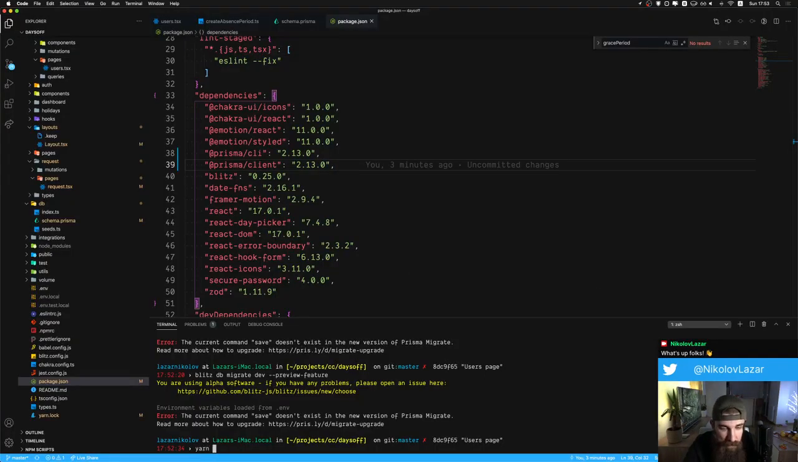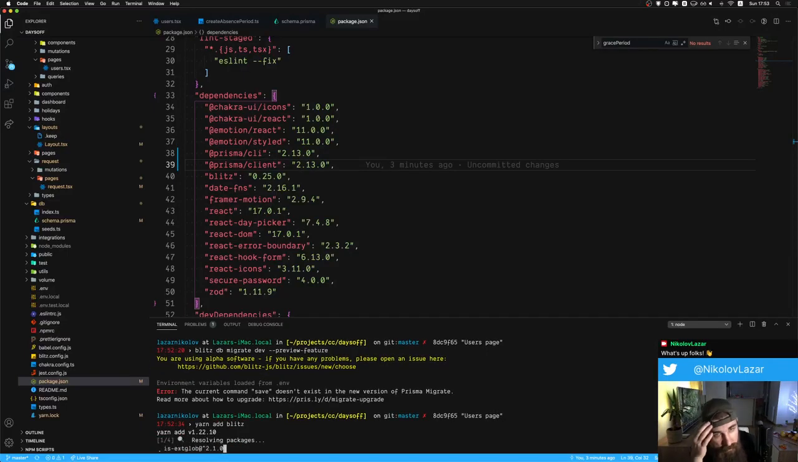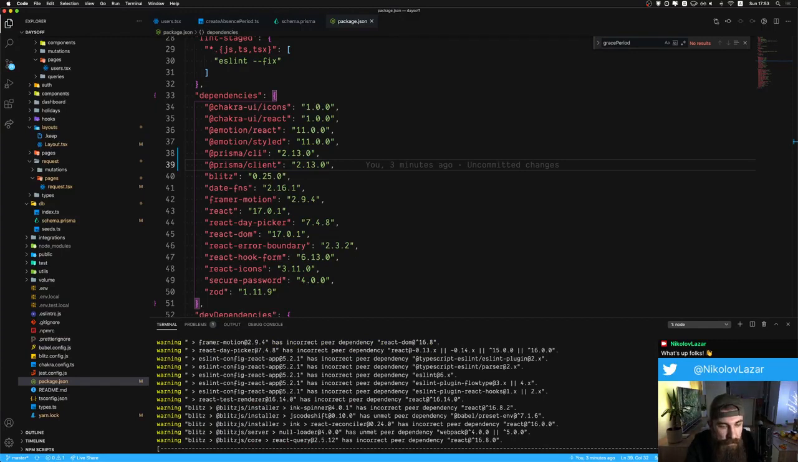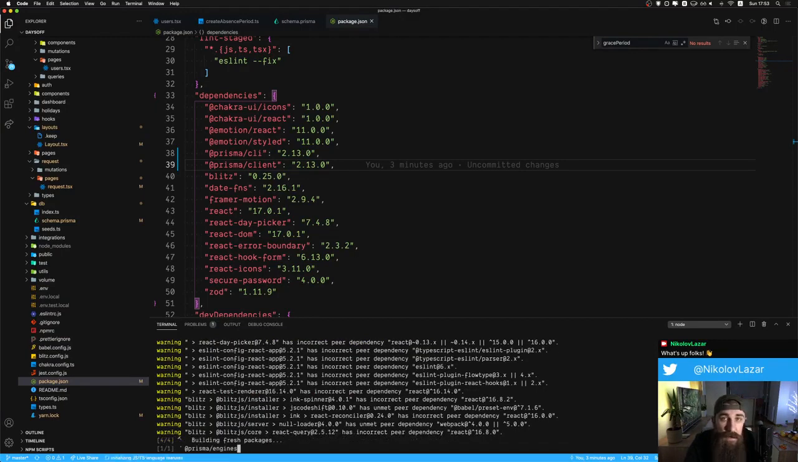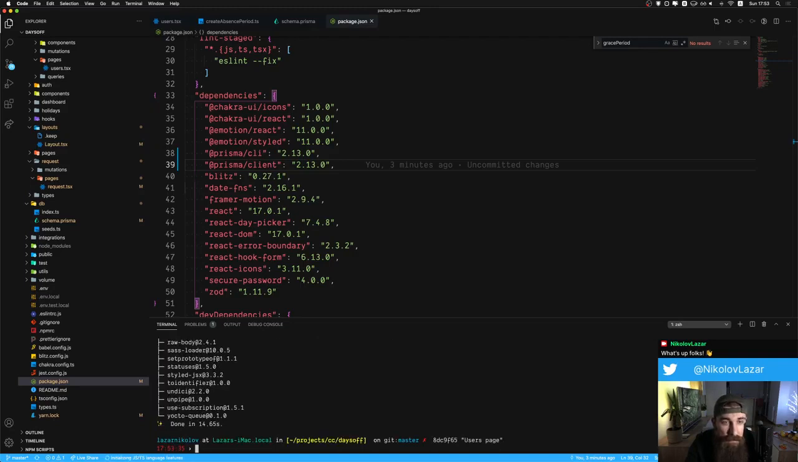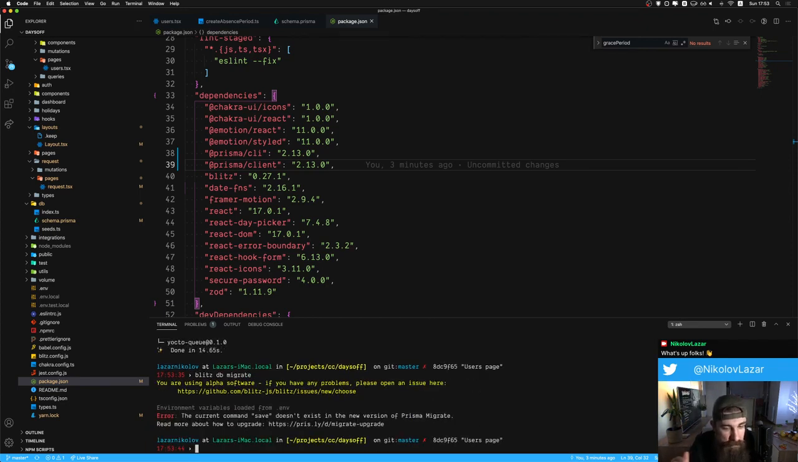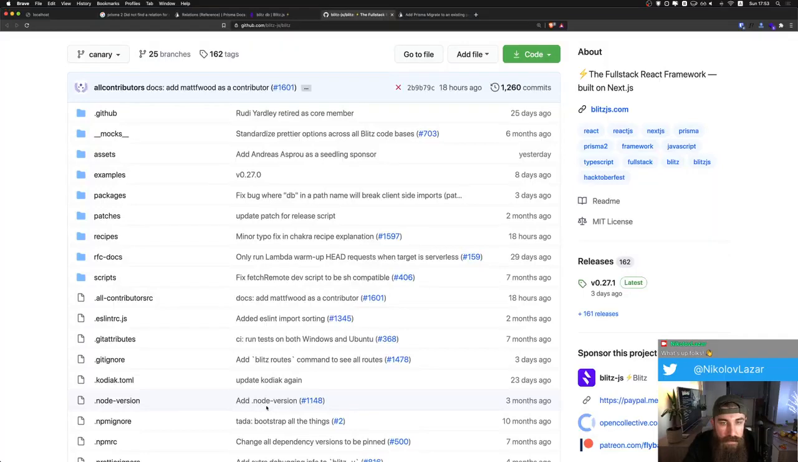0.27.1. Alright, let's yarn add Blitz. Maybe they'll have an update. God damn it. Fighting with versions here. I'm also getting a headache, which is not cool, but I guess we can fight through it. Alright, Blitz DB migrate. Everything is latest and greatest. Nope, the current command save doesn't exist in the new version of Prisma Migrate. Well then, what the hell?